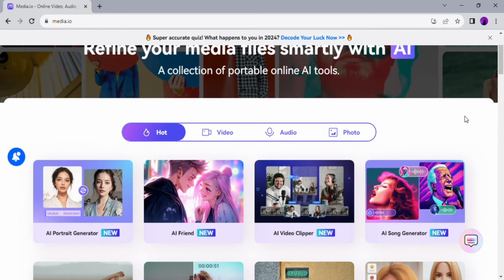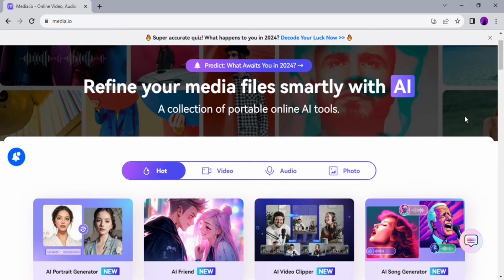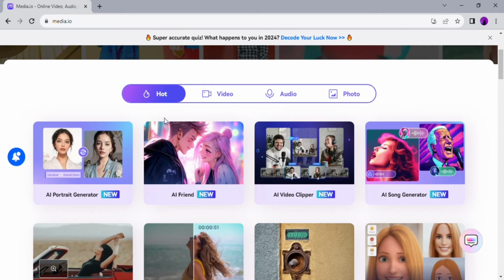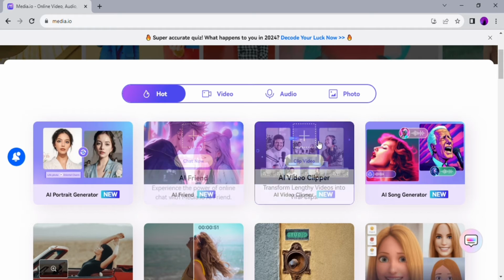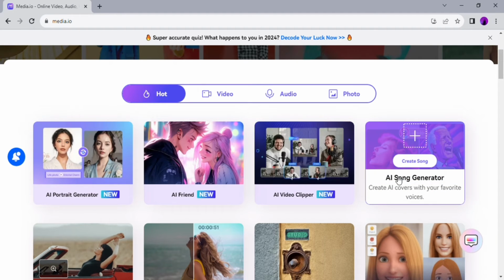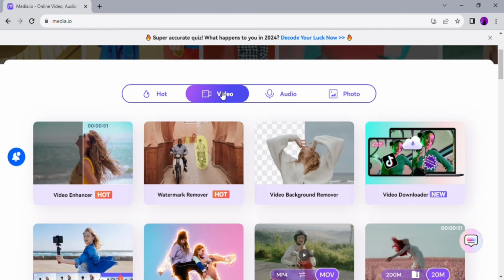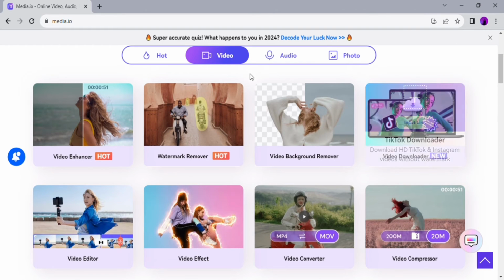So here we can see that media.io has a lot of things to offer for you. Some of them are AI portrait generator, AI friends, AI video clipper, and also AI song generator. The thing that I showed you was the hottest features that are currently in trends nowadays.